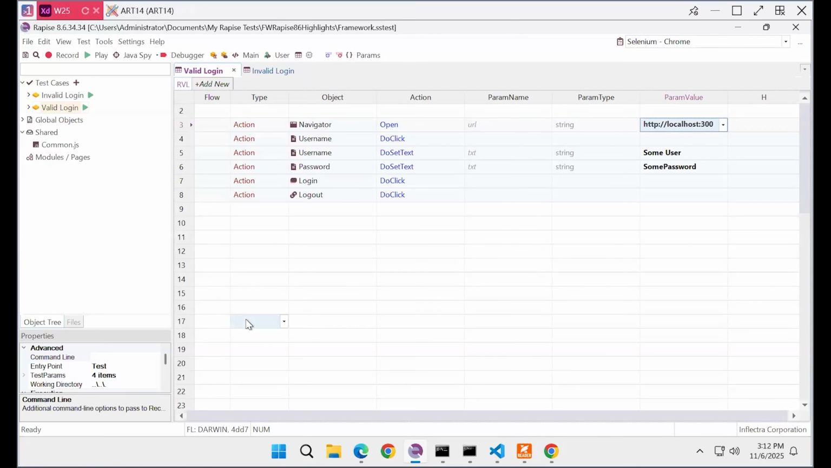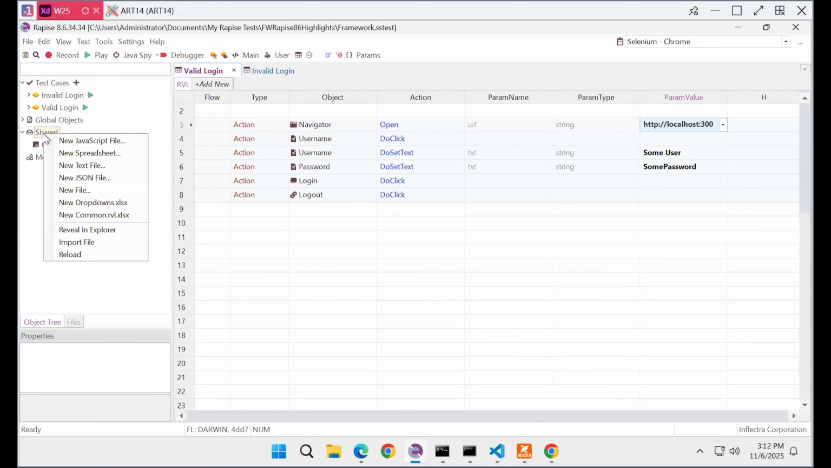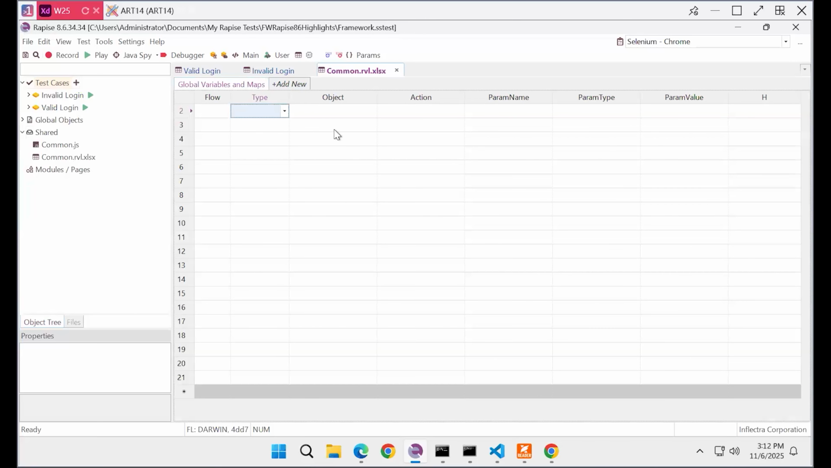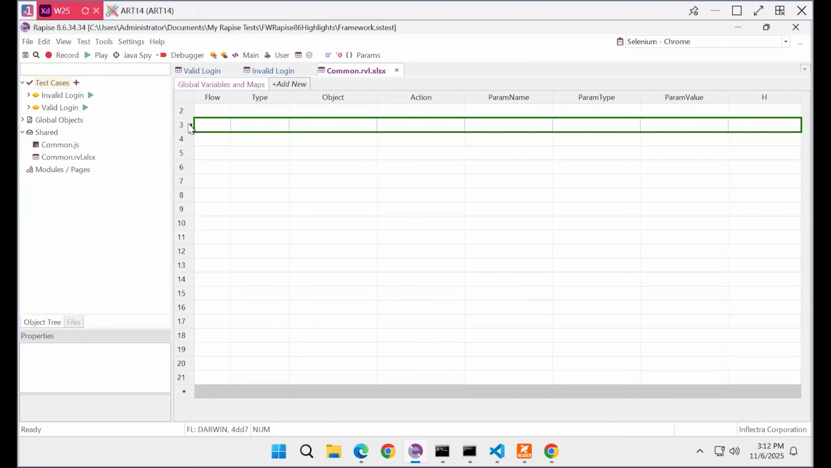I prefer to put it as some configuration variable. And I want to have it as a framework-wide global variable. That's where I'm going to right-click on the shared section and create something called common.rl.xlsx. This place may contain several sheets, maybe one, maybe many. And on these sheets, we may place variables, repositories, and maps. And anything declared within this common RL XLSX is visible across all other RL scripts.